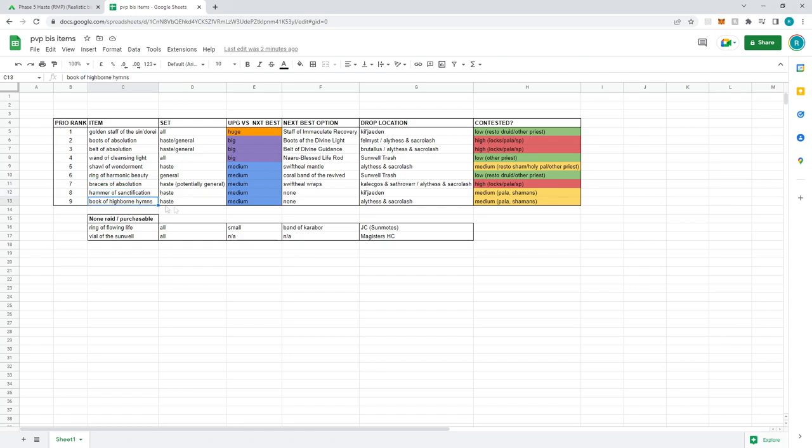And then last, we've got the Hammer of Sanctification and Book of Highborn Hymns. The reason I put those last is if you get the staff, this is going to be fine for your haste set as well, due to the amount of haste on this item. And so these kind of take a little bit of a back seat. Obviously, these will be slightly better if you get them both, but this serves your purpose relatively well and is a pretty good second best, I would say, if it's gemmed for spirit. If it's gemmed for haste, then it's massively better than both of these.